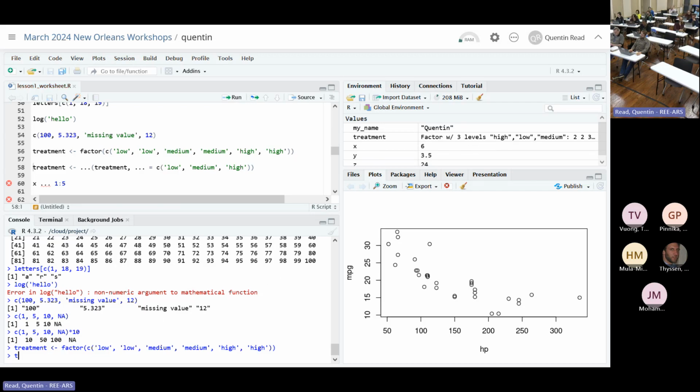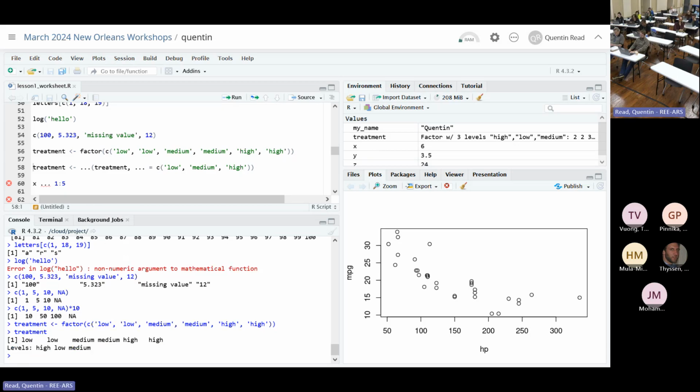So if you type in treatment into your console and hit Enter, it will give you the vector: low, low, medium, medium, high, high. You can see they're not in quotes anymore because now they are factors, not character, but the levels are high, low, medium, not low, medium, high. It's sorted in alphabetical order by default. That's how R does it by default. So if we made a model using this as a predictor, high would be the intercept or control group.